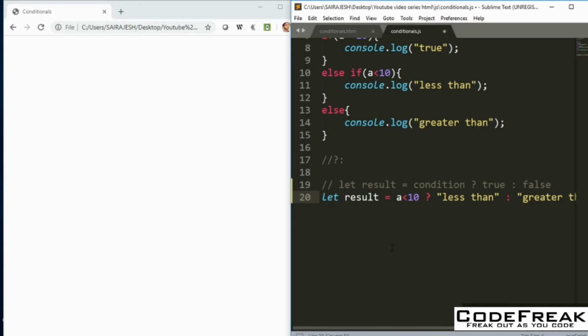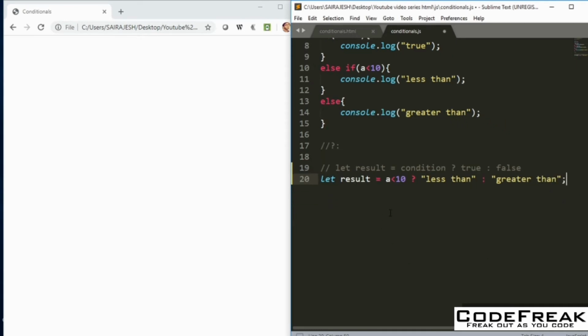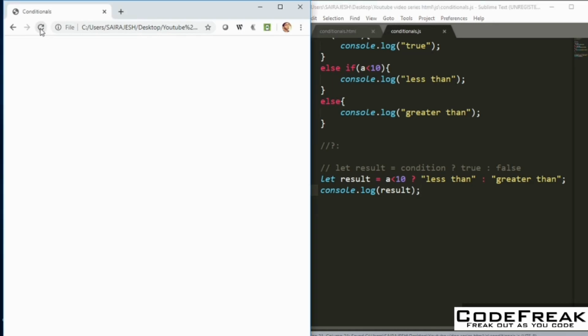So that's how your whole statement looks. Now let me do one more thing here. Let's console.log a, or let's just console.log result. That should help us out. Let me just save it and refresh it. Let me get the console menu back here.